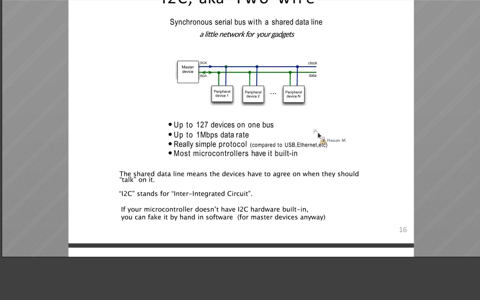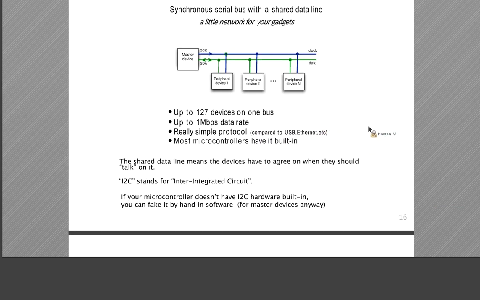The data rate in a standard is 1 megabit per second, but today more than 1 megabit per second. You can refer to the web and see the maximum for today's.